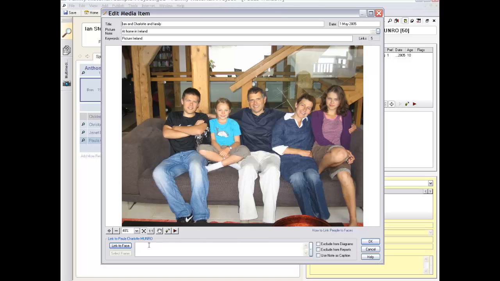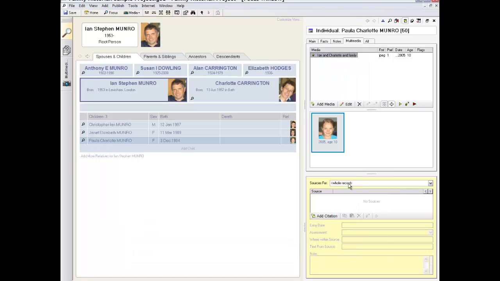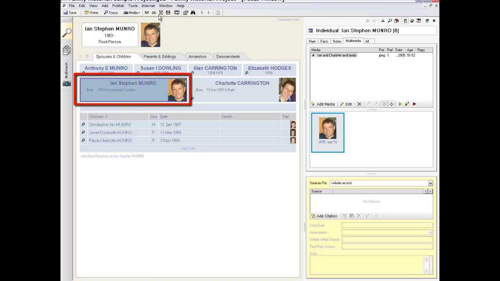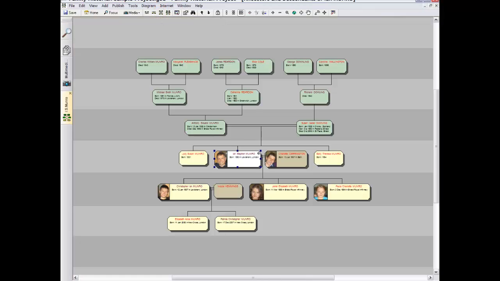Now, I want to link this picture specifically to Paula's face, so this is an opportunity to do that. So I click on link to face down here, and again you can see that the cursor has turned into a little cross, so I move it over the picture, draw a stretchy box around Paula's face, and press OK. And now all five members of the family are all linked to that picture. And if we open a diagram, you can see that already those faces are in use, all taken from that picture.